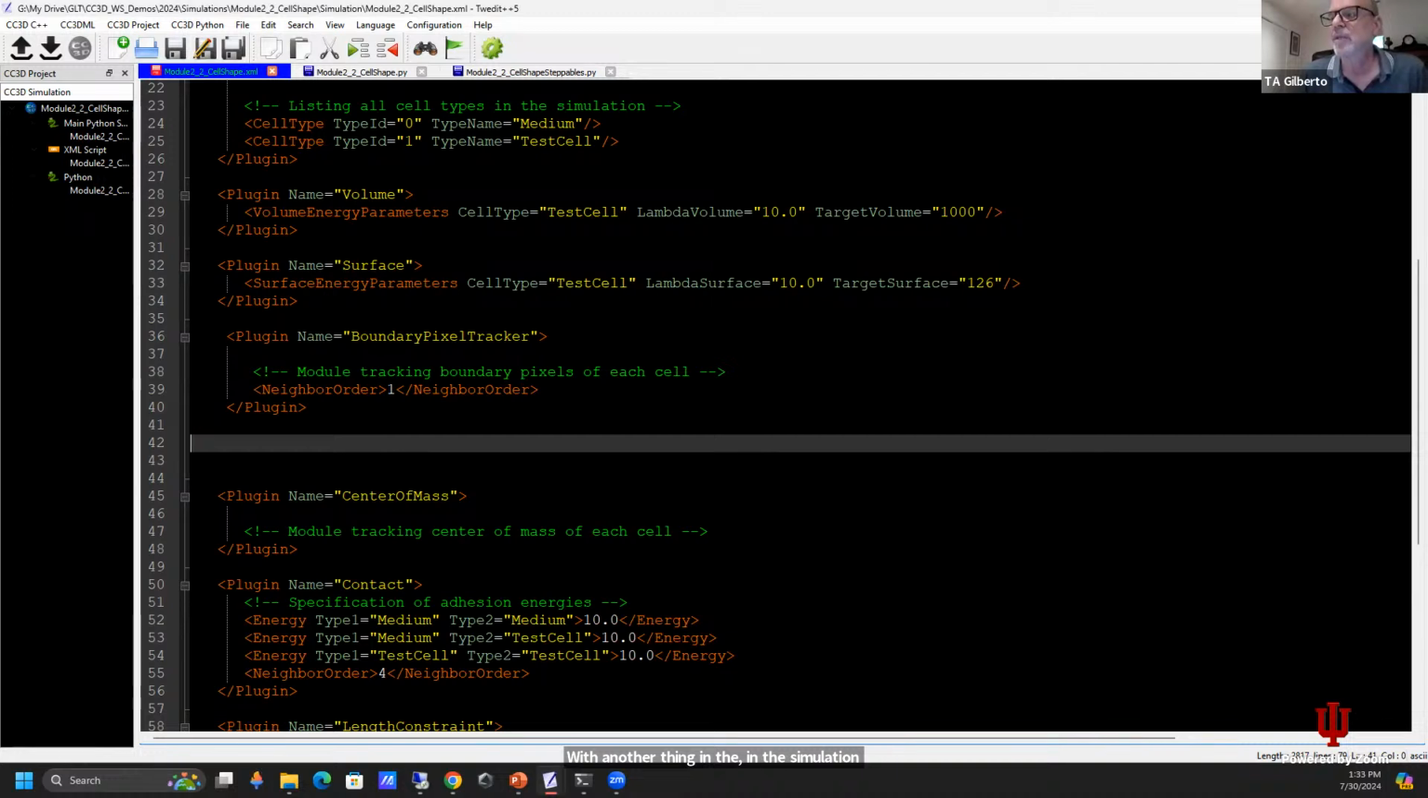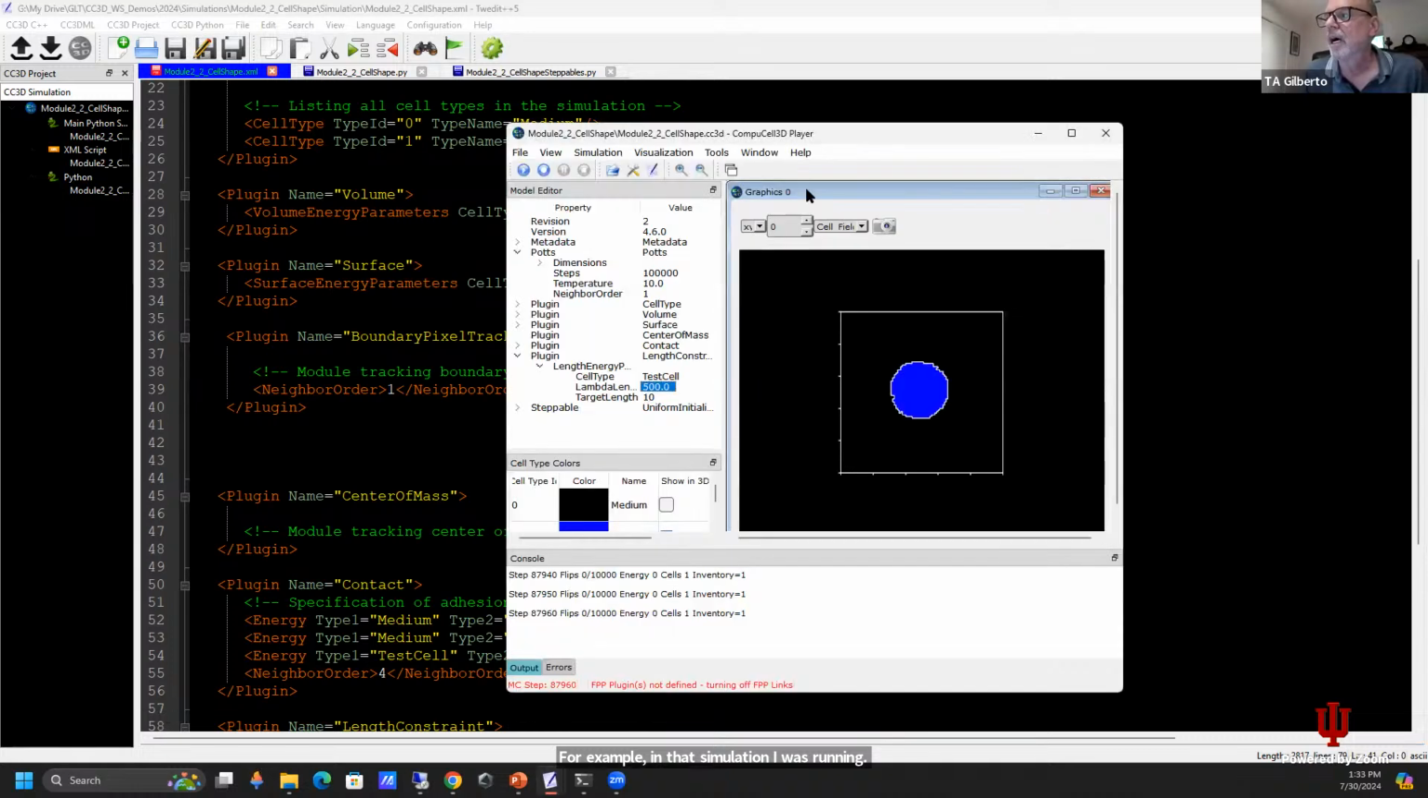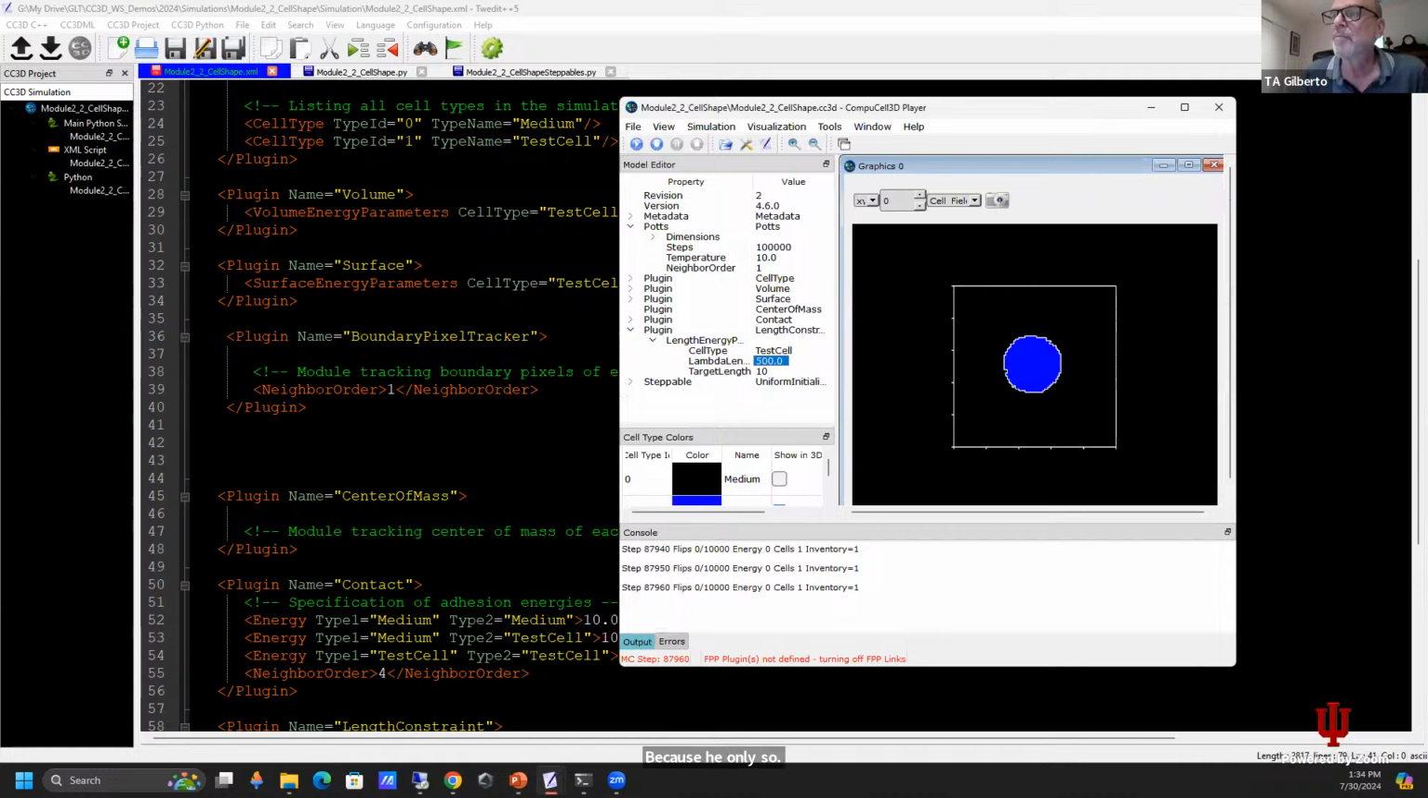For example, in that simulation I was running, if I had another type of cell here, I could use this plugin to calculate how many pixels of these cells are in contact with anything else in the simulation, because it only keeps track of the boundary pixels of the cell you are dealing with.